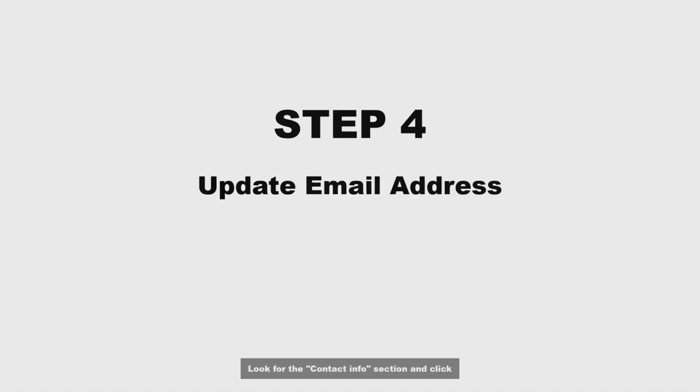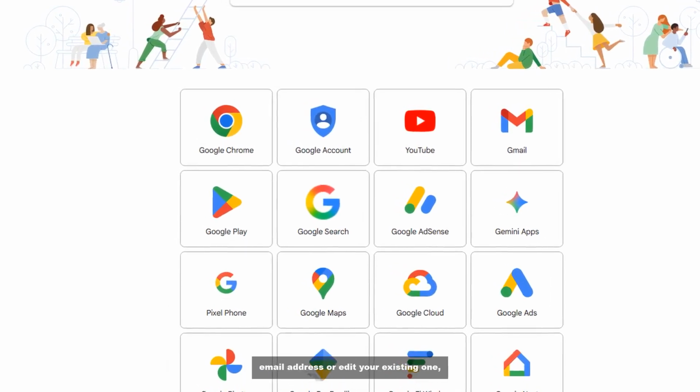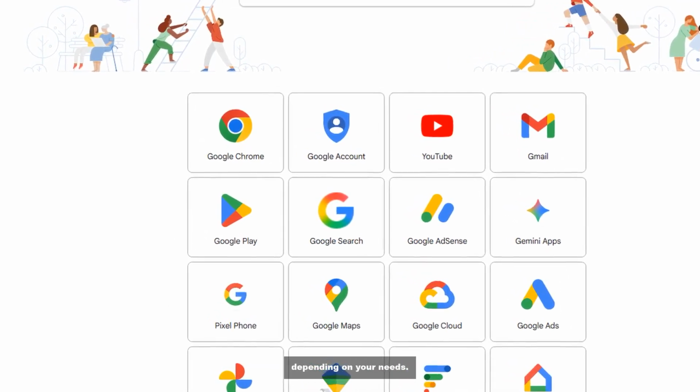Step 4. Update email address. Look for the Contact Info section and click on Email. Here, you can either add a new email address or edit your existing one, depending on your needs.